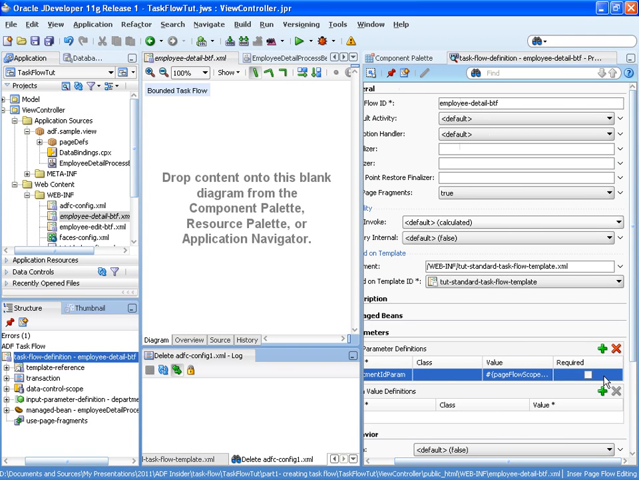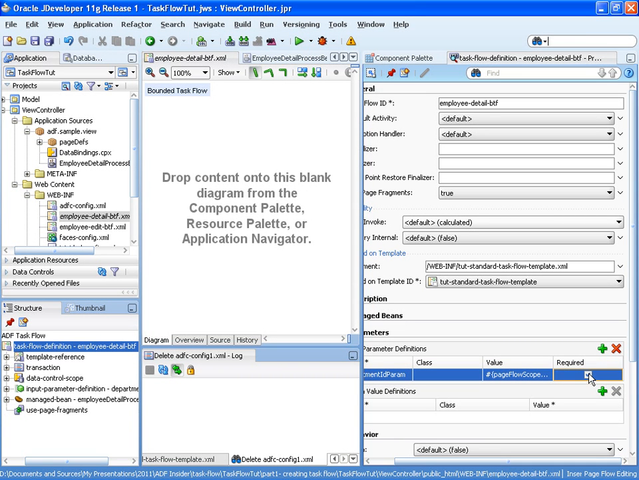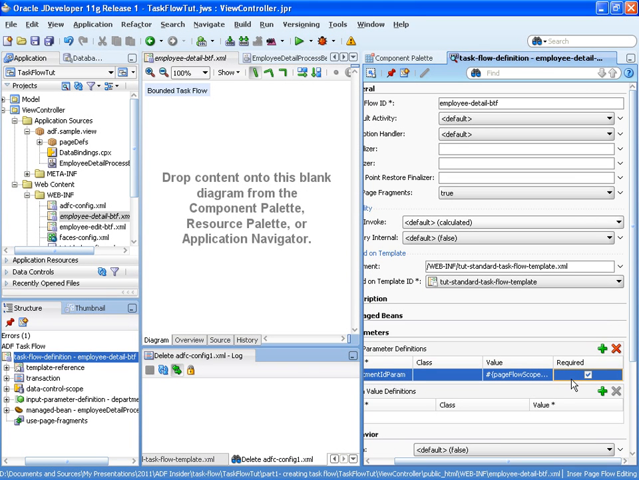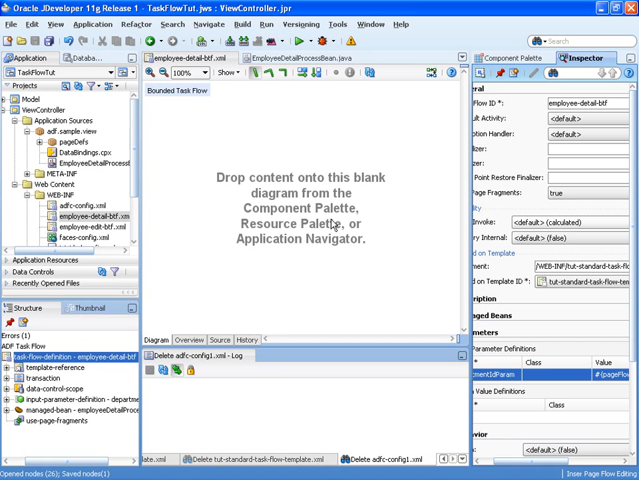Then the last parameter you have is required. If you set this to required, so if I check mark this, then whenever you drag and drop a bounded task flow onto a task flow diagram to be called in a task flow call activity, or you drag and drop this onto a page to be used as a region, it will ask you to provide a value that you point it to. So if there is a parameter that you definitely need in your bounded task flow, making it required will make sure that the developer consuming your bounded task flow knows about that. So that's pretty much what I needed to prepare the bounded task flow for, and now it's time to add some logic.